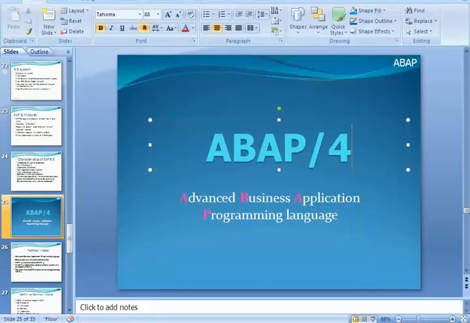Why is MS Office not modified to use in the US, the UK, India, or any other country? Are you making any changes in MS Office? No, right? I am working with MS Office as is, no changes. You are also working with MS Office. You are not doing any changes. You are just using MS Office. But why is SAP R3 required to change?